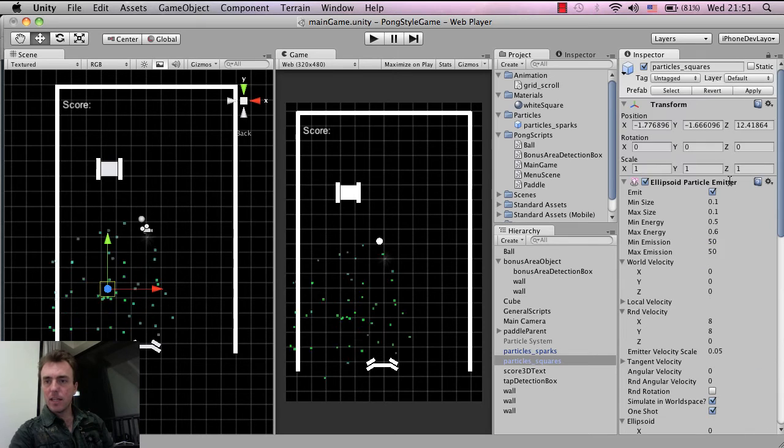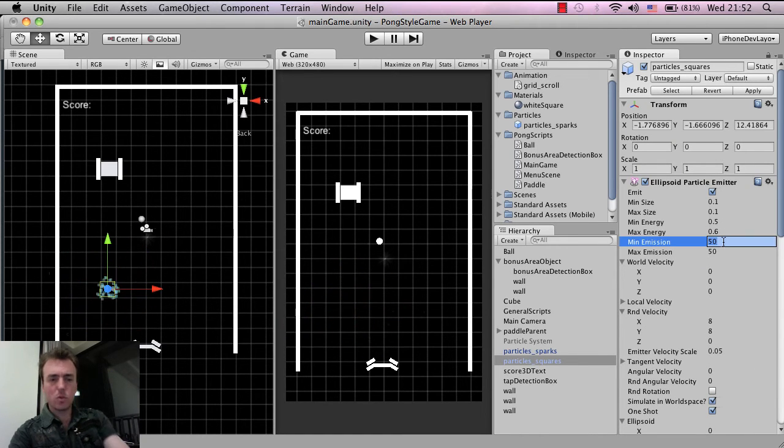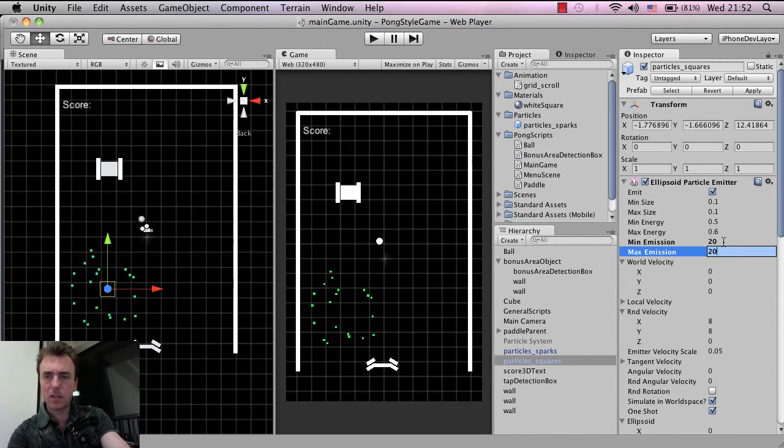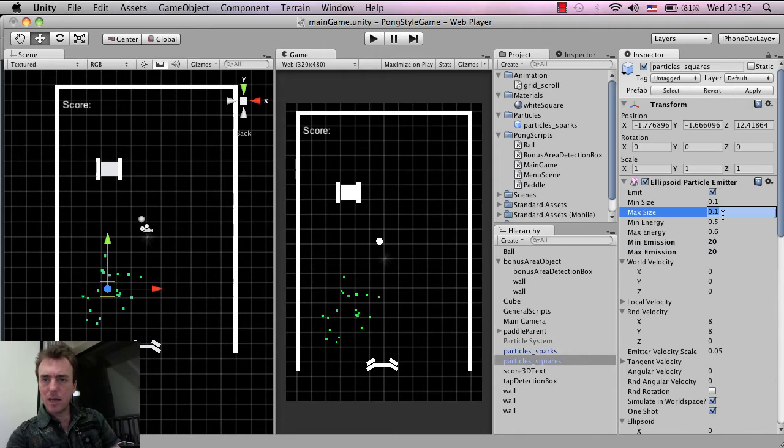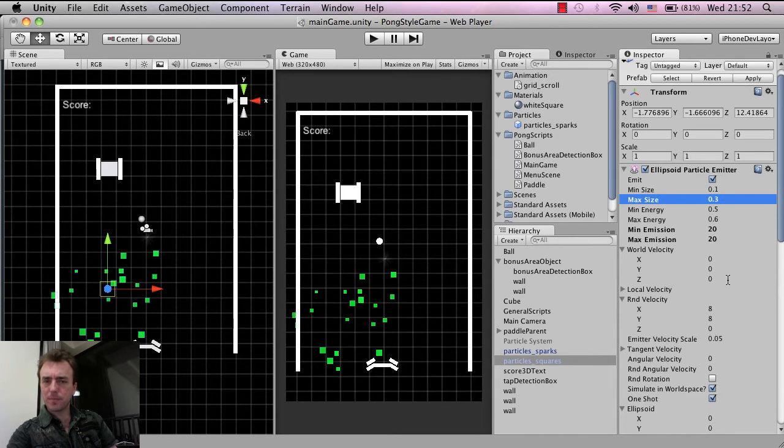Okay, so I'm just going to change this around a little bit. I'm going to reduce this down to 20. I don't think we need 50 particles emitting at one time. I'm going to make the max size 0.3, and yeah, that's okay. I think keep the minimum size at 0.1.